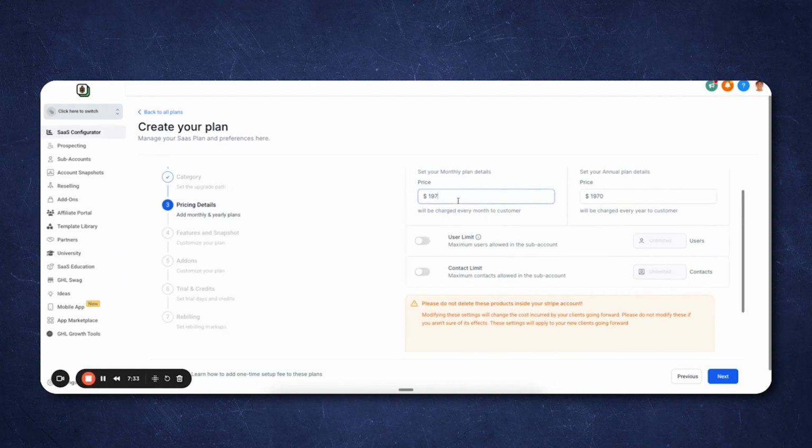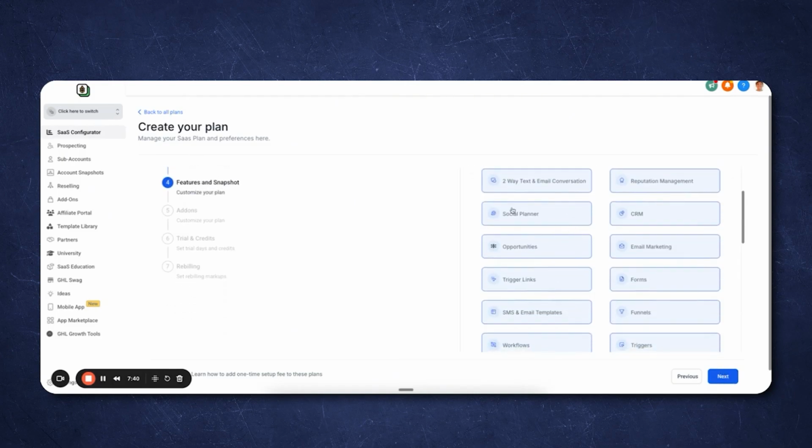And you can do the pricing. Let's see how we can do 190. That's perfect. 197 and 119.70. Features, you can do the same exact features.